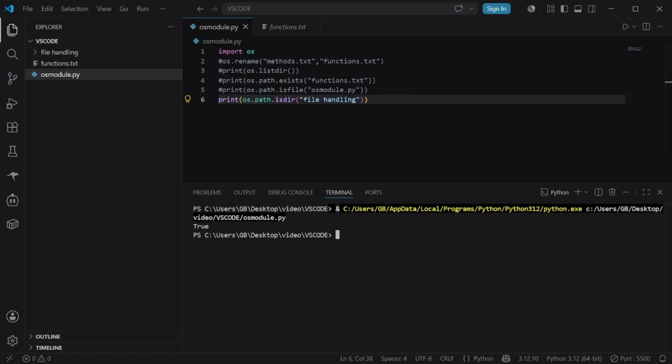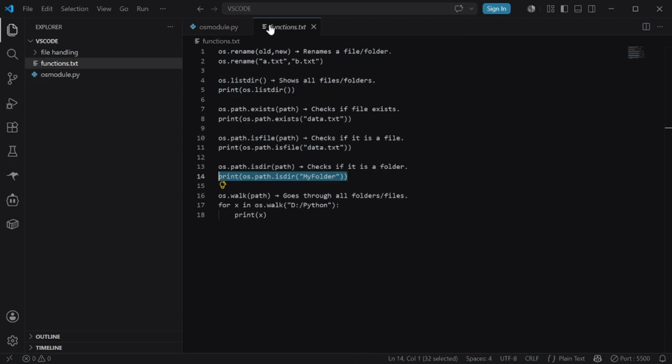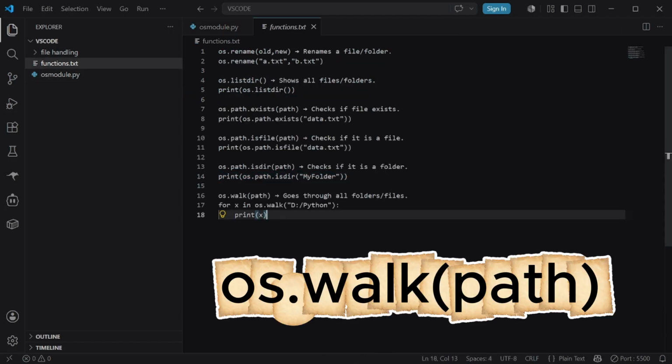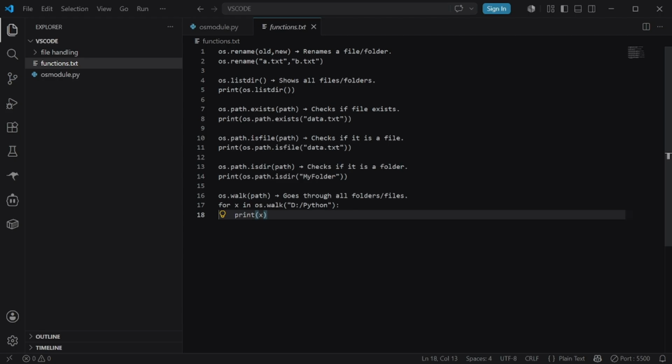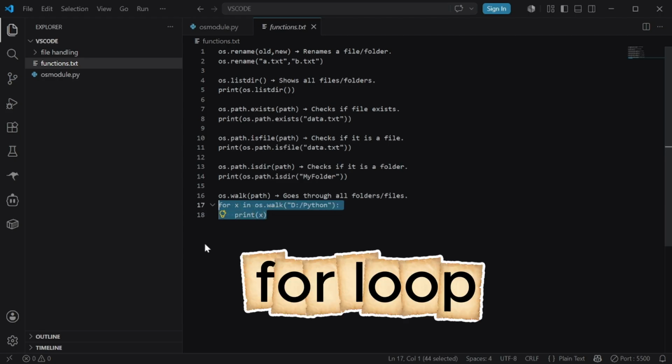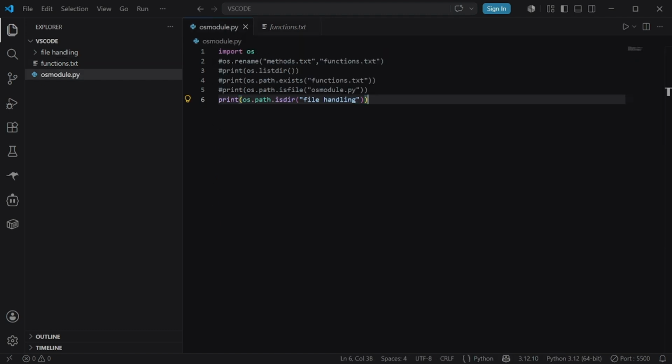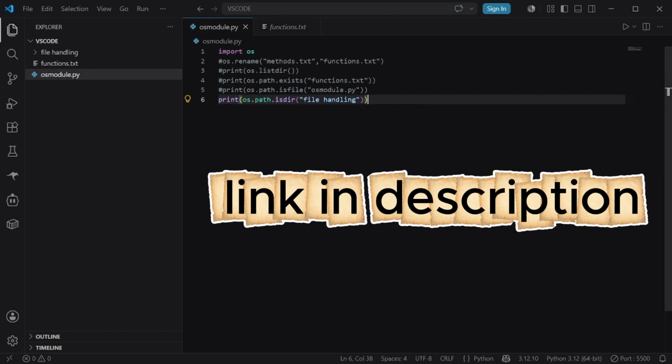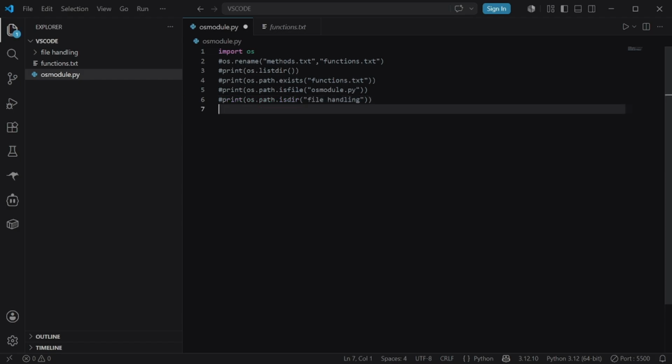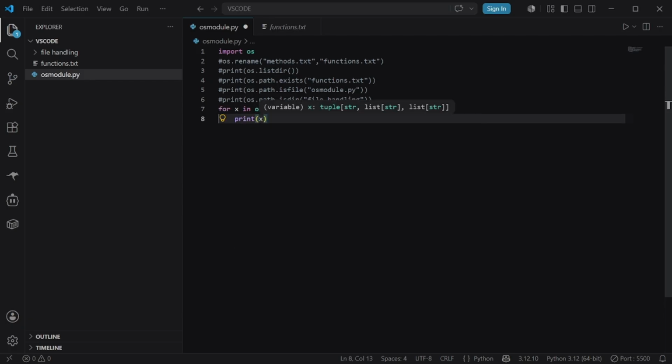Now let's go towards our last method, that is os.walk, whose parameter is path, and it goes through all the folders. Now in this example I have used a for loop. Now what is a for loop? I have explained all these things in detail in my previous videos, so you can go and check them out, and if you have watched, you would know what a for loop is. So I don't need to explain it. Now here I have written for x in os.walk, and in this place I will write a dot, a point, okay, and then print x.